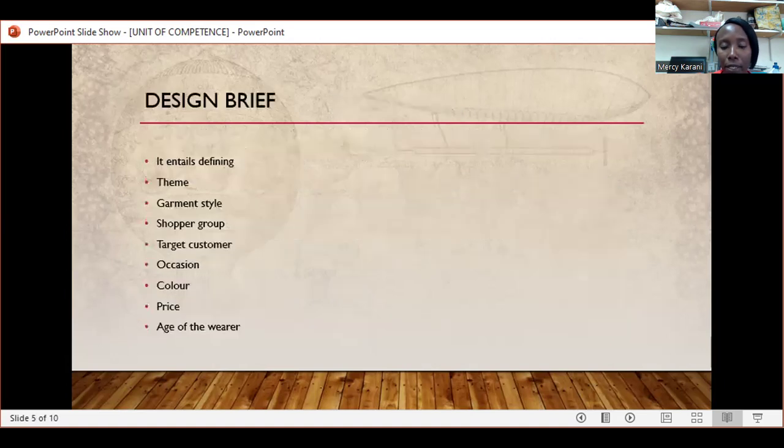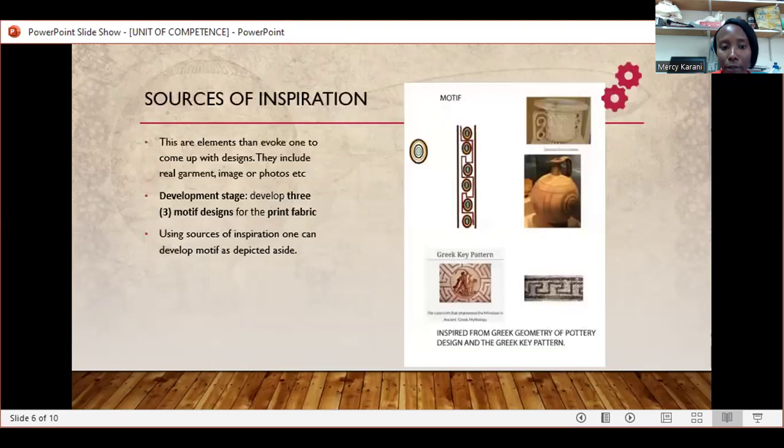Now that the task has been given, the elements that you've just watched are somehow illustrated here that you will need to identify a theme, a garment style, a shopper group, a target customer, the occasion, color, price, and age of the wearer. Then you will start with your source of inspiration as you're making it. Make sure that you are giving us your source of inspiration, and you need to make sure that you develop at least 3 motifs so that you can use them for the print of fabric.